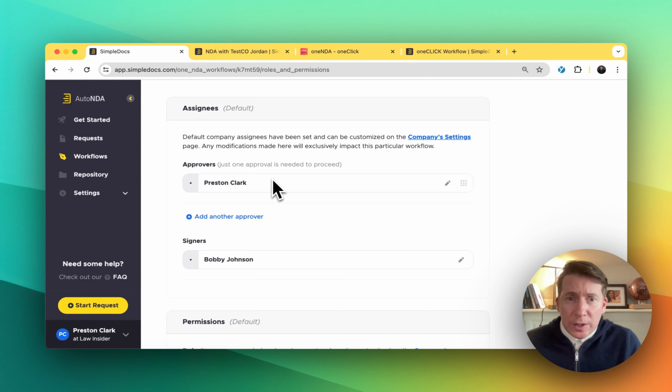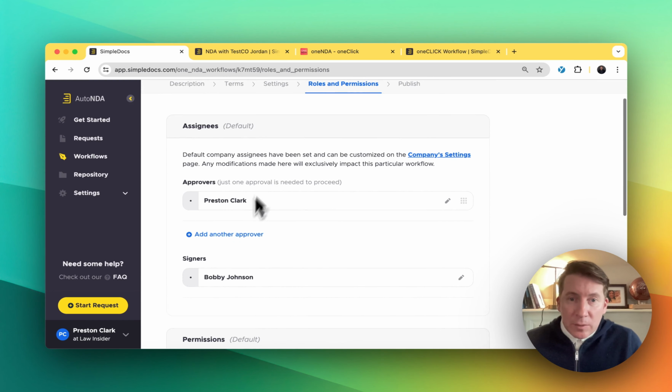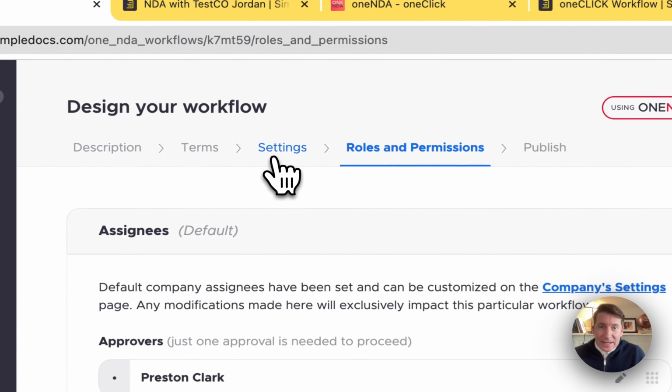And you will also put an approver. This is someone on the legal team. It may be you. And I'm going to show you why approver is important in just a moment. But once these two titles have been filled, now we're going to jump over to settings.